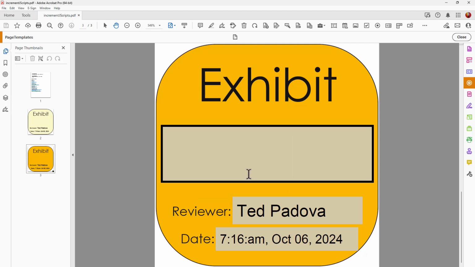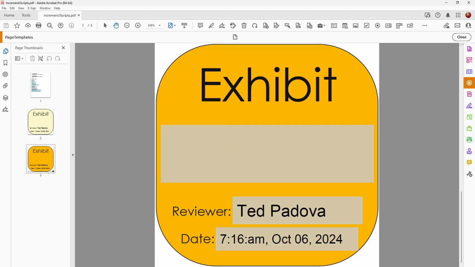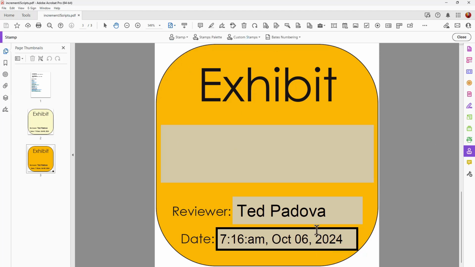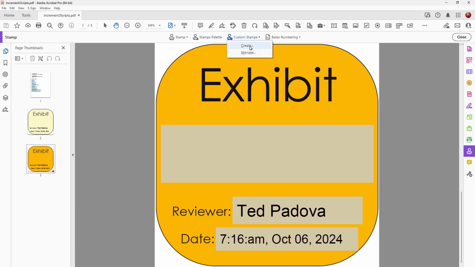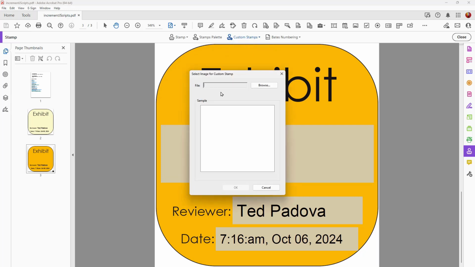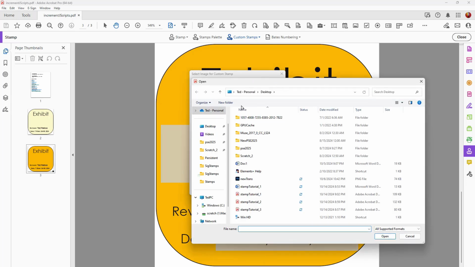So you can see the scripts here, and what you want to do when you are ready to create your own, you create your design and then go to Custom Stamps up here and go to Create. You'll create a stamp, and it's going to ask you to browse for a location for the stamp.